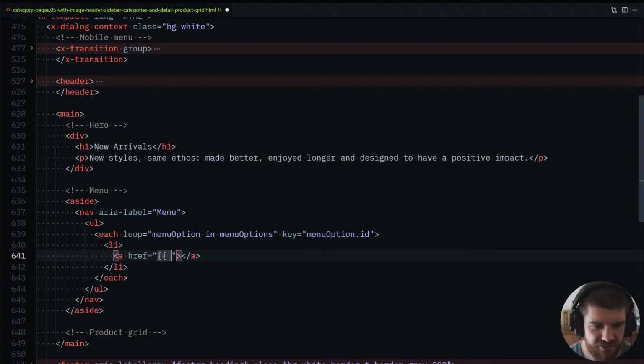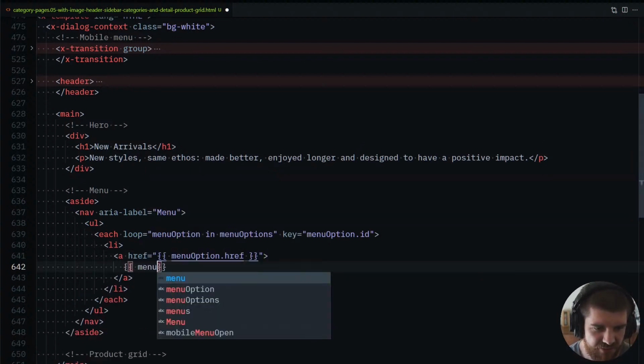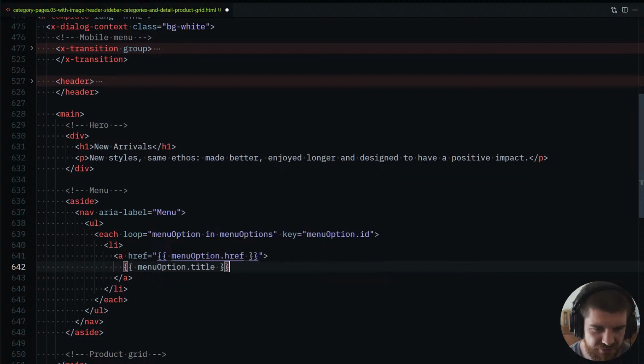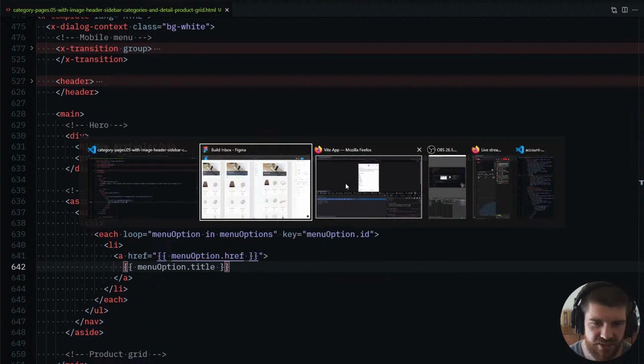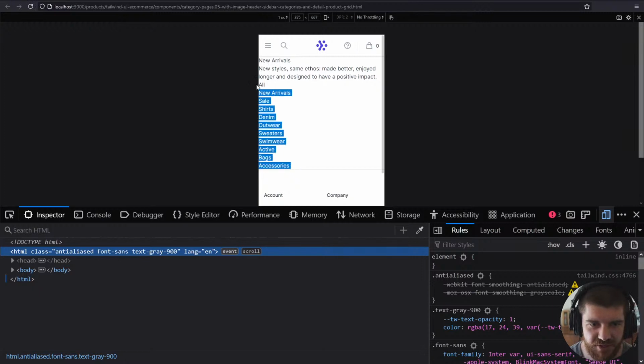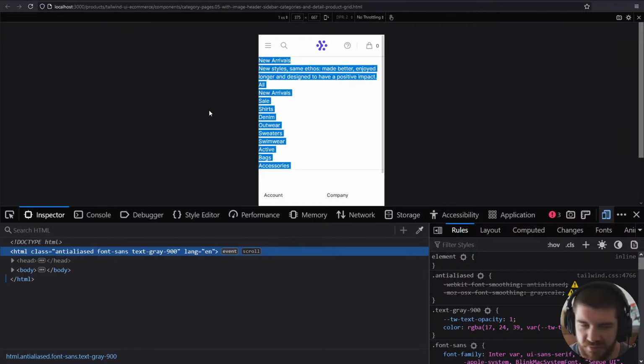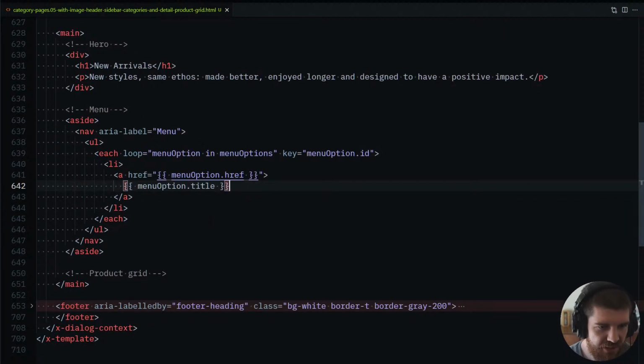And then let's keep binding some of this data. So you'll see some kind of proprietary syntax here. So we have our menuOption.href, and then inside of here, our menuOption.title. Cool. Let's just make sure that appears as expected. Yep. So you see a lot of unstyled markup coming through. So that would be our menu on smaller screens.